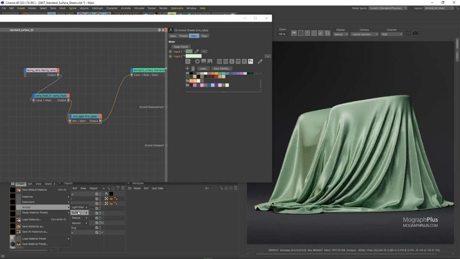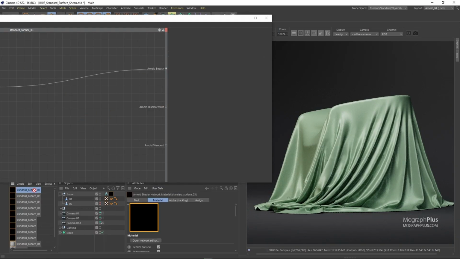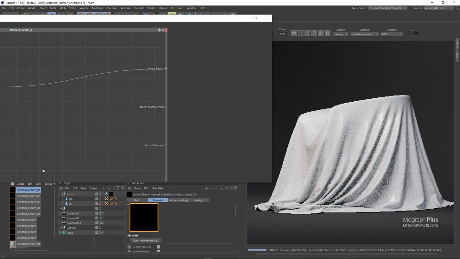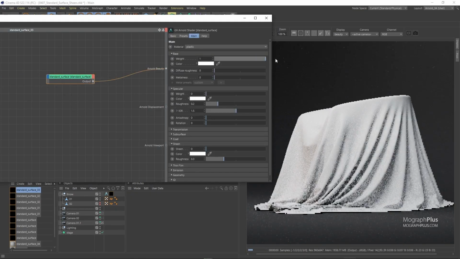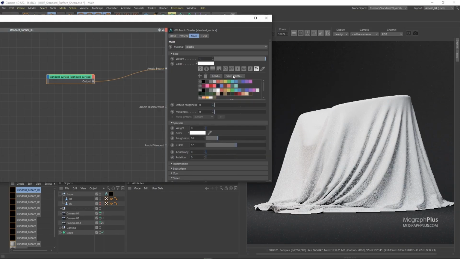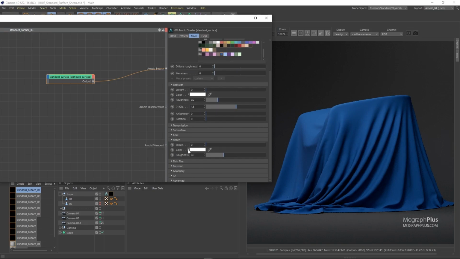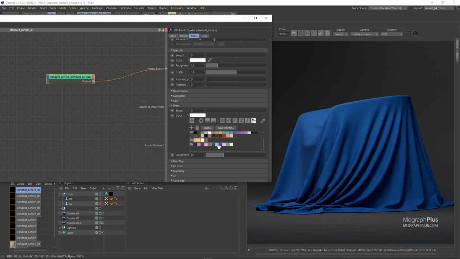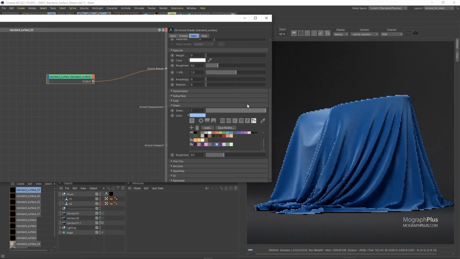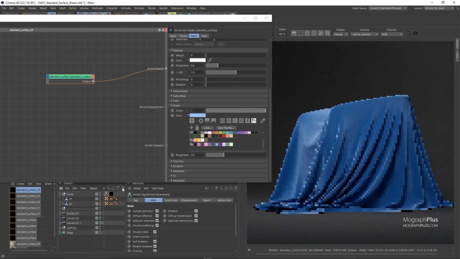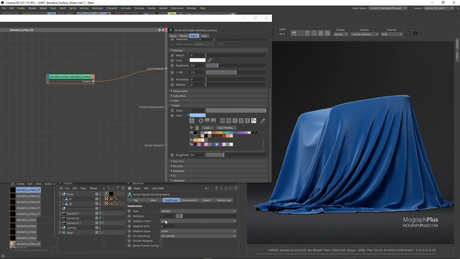Zero out the specular weight as always and open up the base and the sheen components. Use this darker shade of blue as the base color and set the base weight to 1. And this brighter shade of the same color as the sheen color and set the sheen weight to around 1. We already have this Arnold parameters tag applied to the fabric geometry. Let's go to the subdivision section and increase the iteration to about 4.